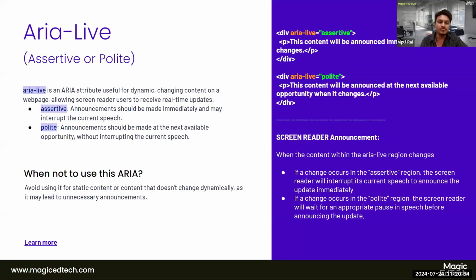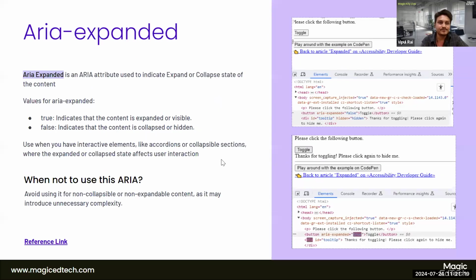Now, when not to use this property: whenever there is static, non-dynamic content present on the page, it may lead to unnecessary announcements. Below we'll have a learn more link where you can reach out and find an expanded section on the ARIA Live property. Now moving on to the next slide.